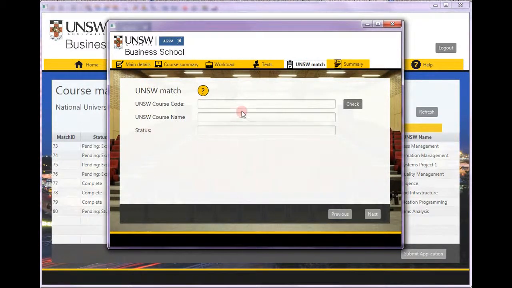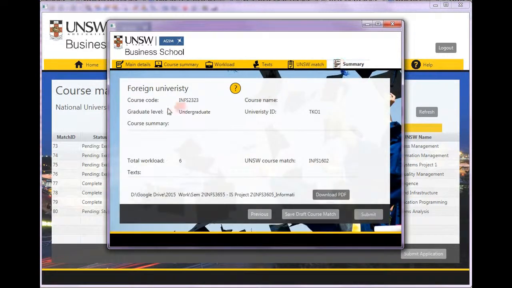Here in the UNSW course match, we also prevent entering inaccurate data by ensuring that the student must check that the course exists. We do this by running a search in our database which includes all UNSW courses and providing a status if it exists. If it does not, the student is not able to submit the course match.